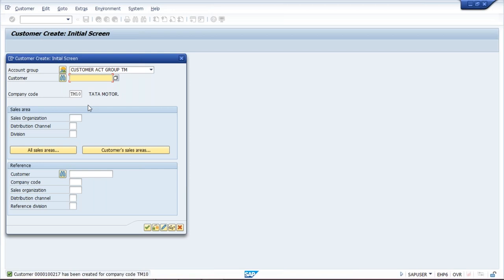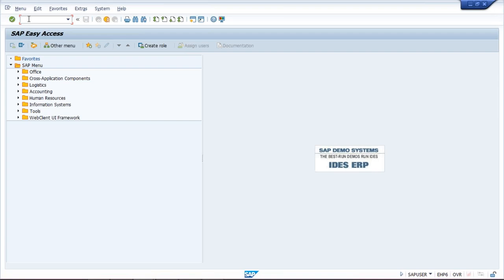I have to show you that the invoice is getting posted against a different customer, but whenever we run the Dunning notices, they are going to be generated and sent to the head office itself. So for that, we need to give the Dunning procedure also. What is the customer? 100217.